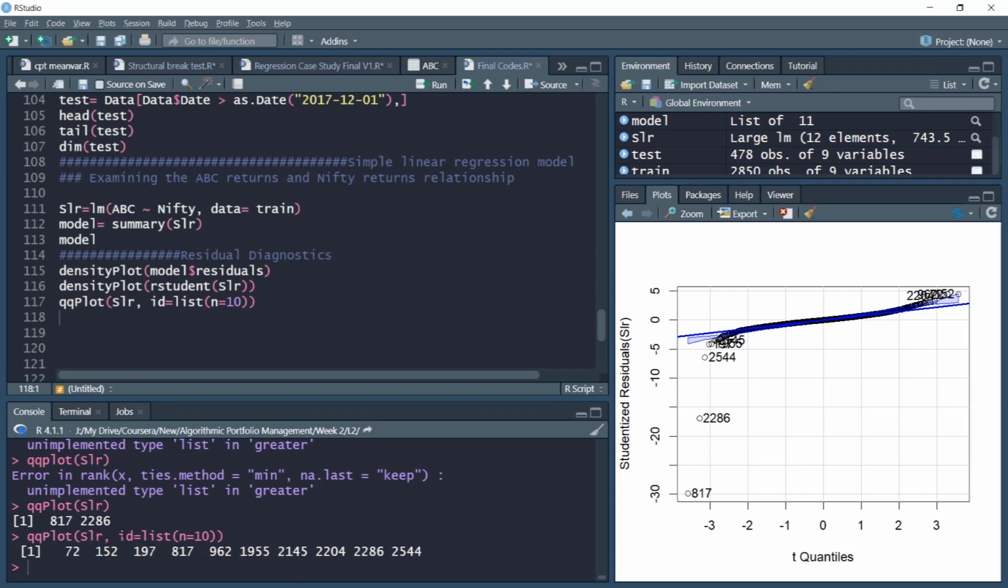Observation numbers 72, 152 and 2544 are some of the extreme observations that depart from normality. On the fitted model, these observations are plotted along the fitted model. We can see the observation numbers. The studentized residuals are plotted here, and we can see some of the observations plotted here.